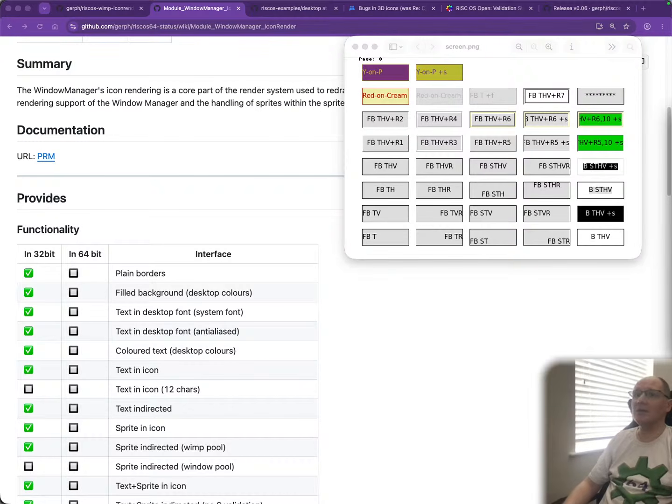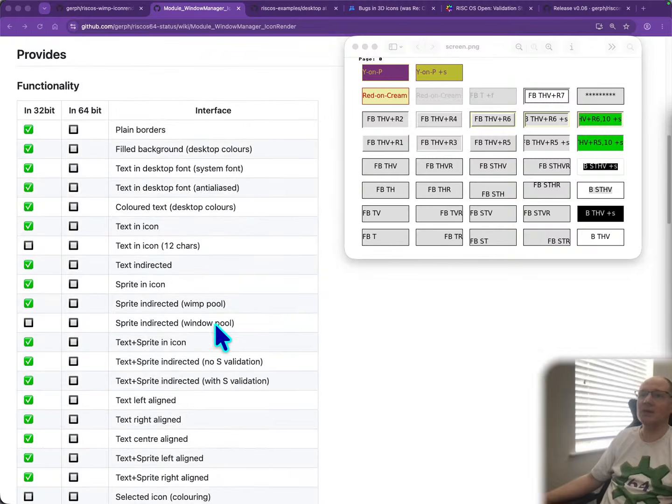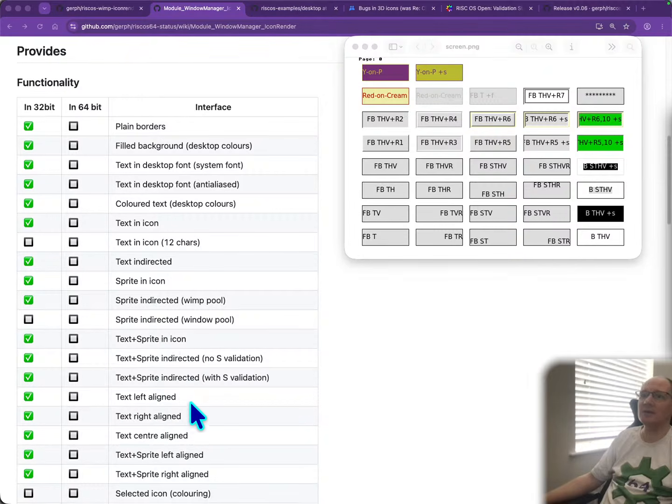Text in icons, yeah, we've got that working. I don't think we've got an explicit check for 12 characters, so I'm going to leave that one. Indirected text is working because we've got all of these texts rendering here, so that's working. Sprites in icons are not on here, so we can't say that. Indirected and Wimp pool and window pool, we've not got those yet. We can jump down here to text because we've got only text sprites on these ones.